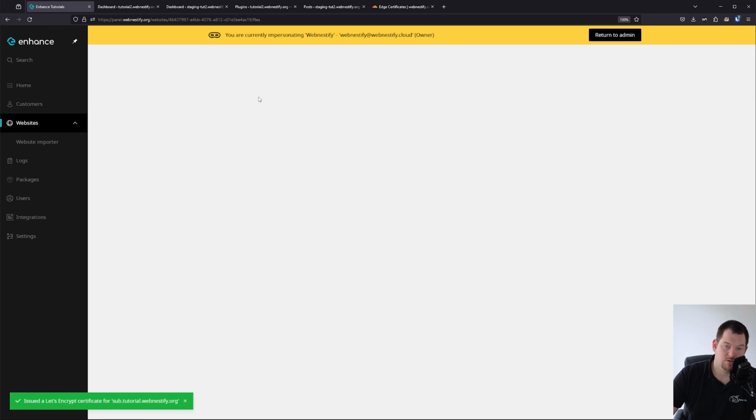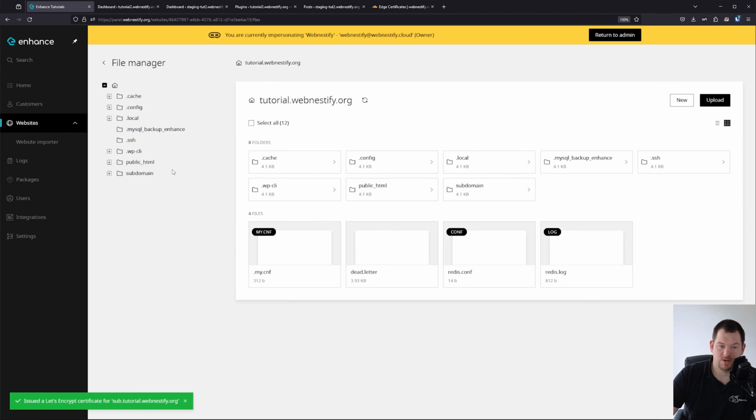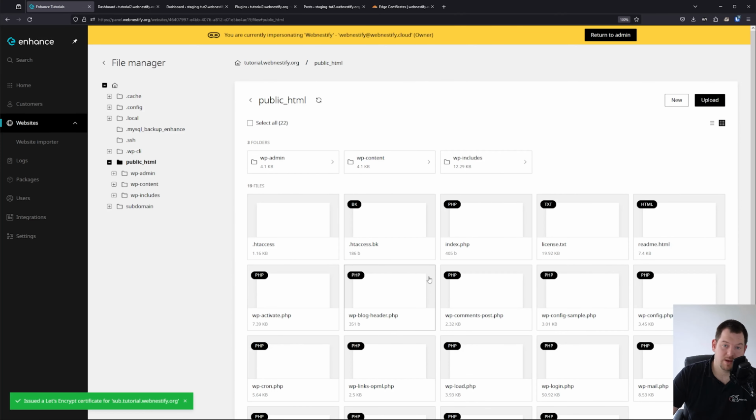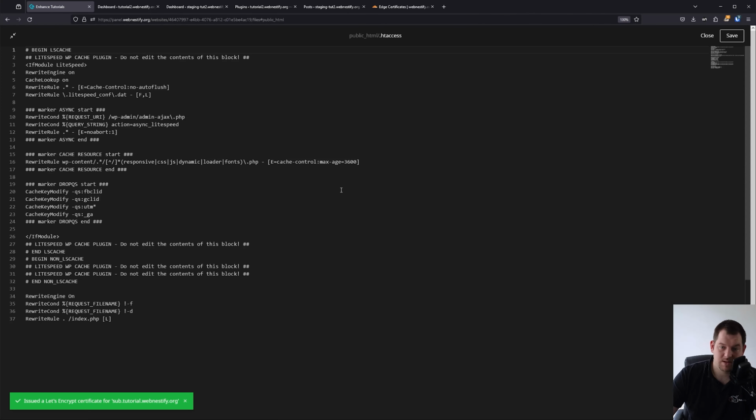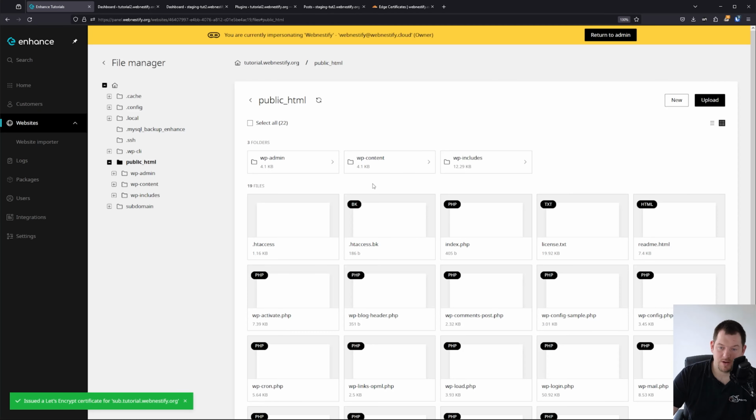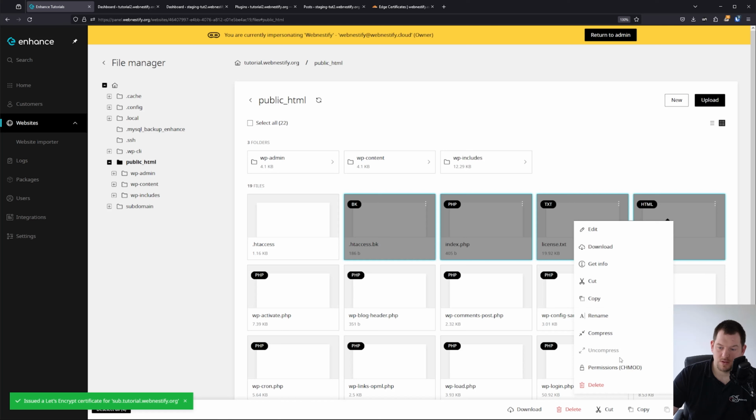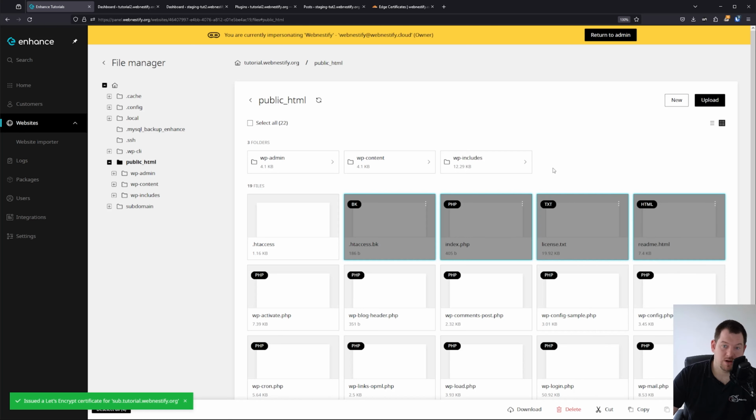Alright, so now when you go to the file manager, as you can see, we have our public HTML for the main website, which you can completely edit the files from here. You can upload files and folders, you can create new ones, you can select them, compress them and download them. It's a very, very powerful file manager. RunCloud does not have these file manager functions.